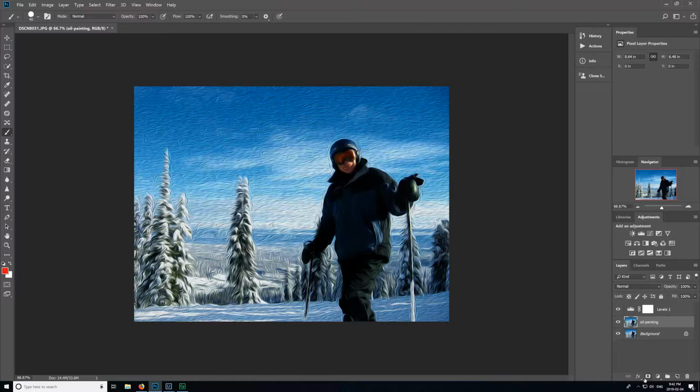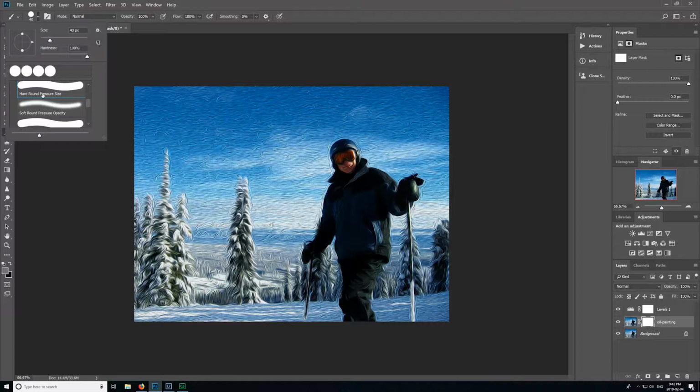So you select that, create this mask, and then you select a brush and pick a size. You want a hard round brush, size 40, maybe a little bigger.